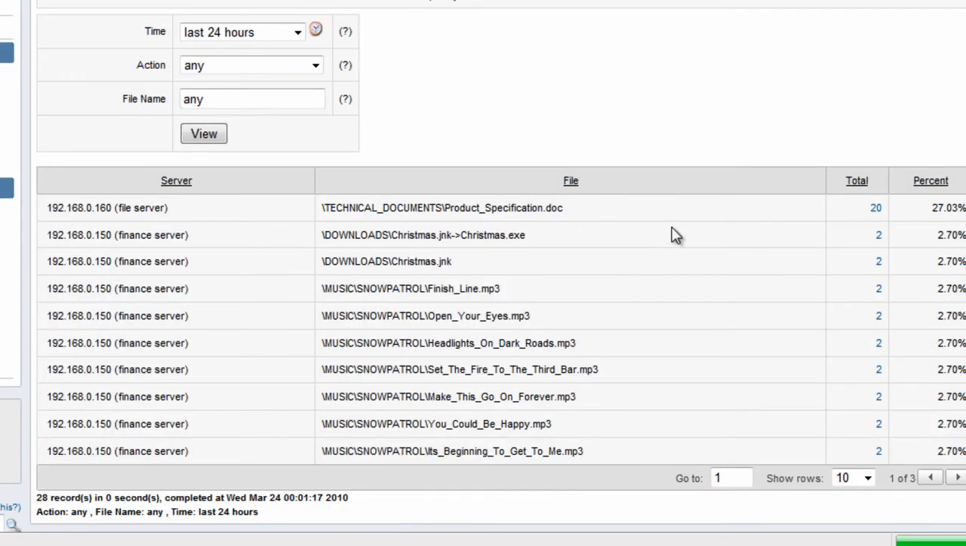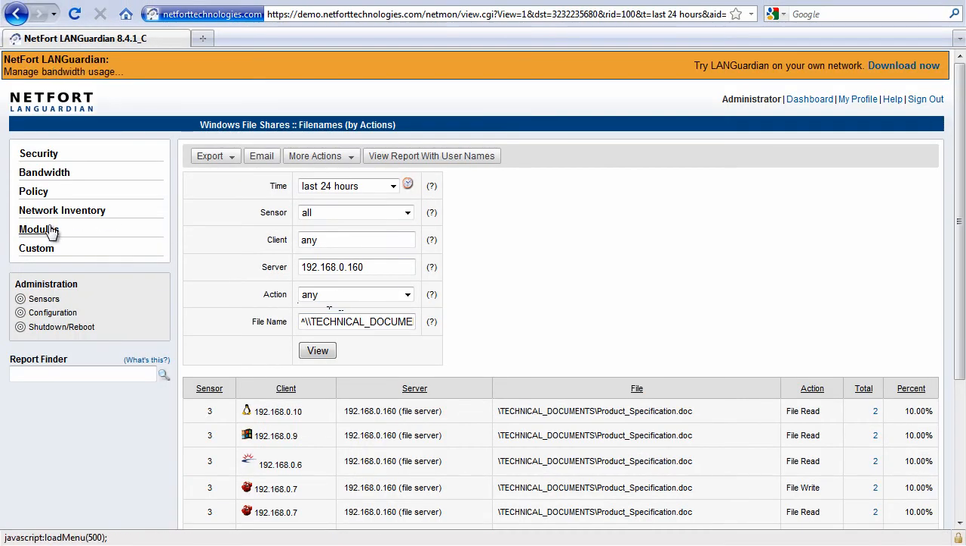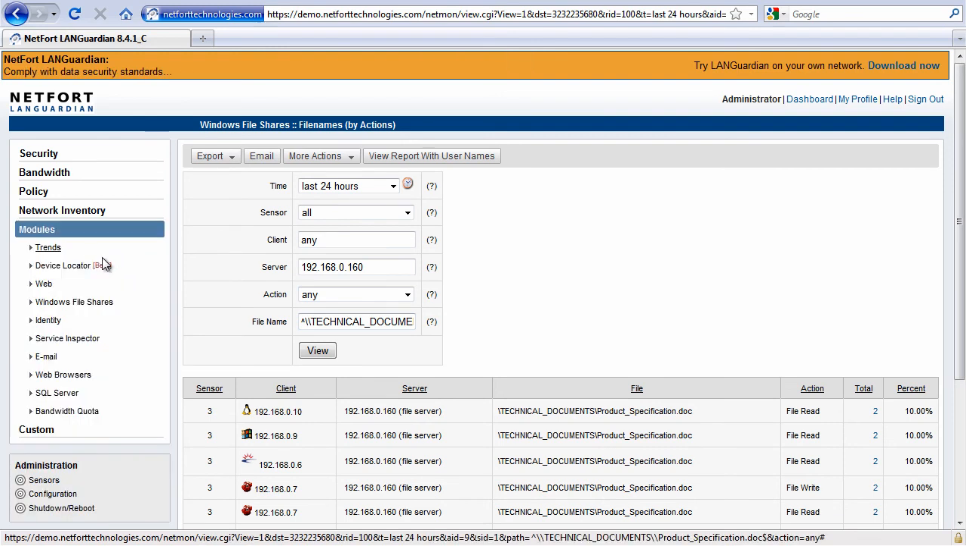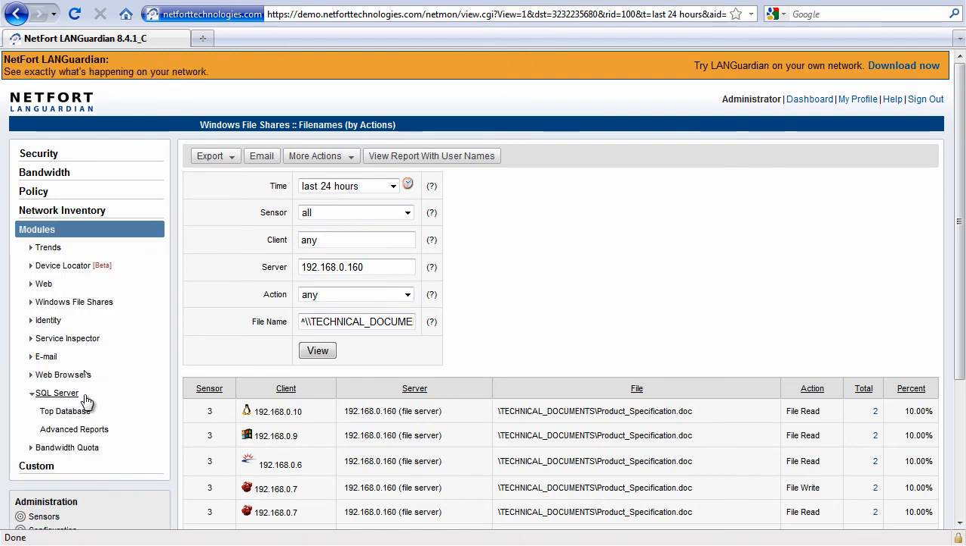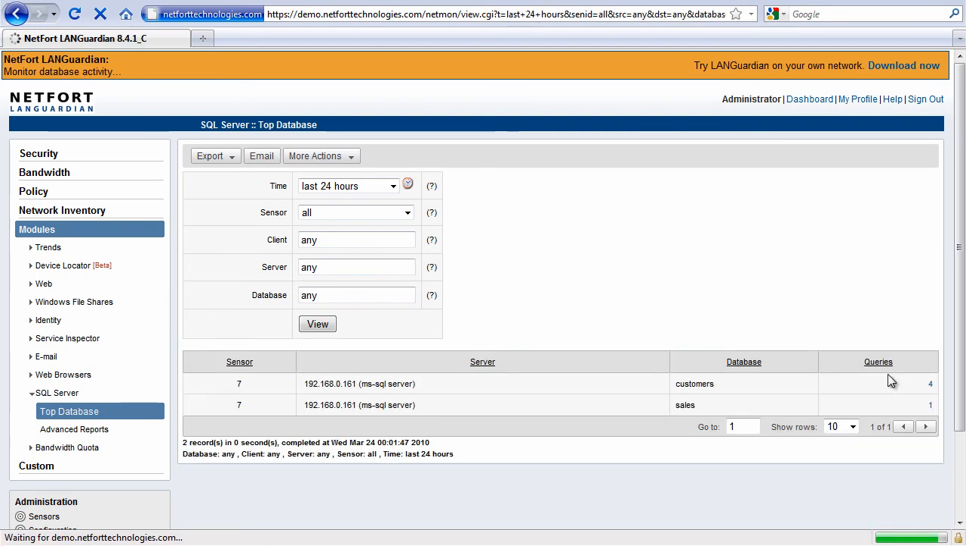So here we get a list of files being moved around, and we can drill down and find out who's accessing the product specification document, and we can get some detail. So check out here in Windows File Shares, either search by user or search by file name. The other module we recommend you check out would be the SQL Server module. Click on that, maybe select top database, and then just run the report as is. And again, remember, go towards the right-hand side of the report and drill down on the queries.